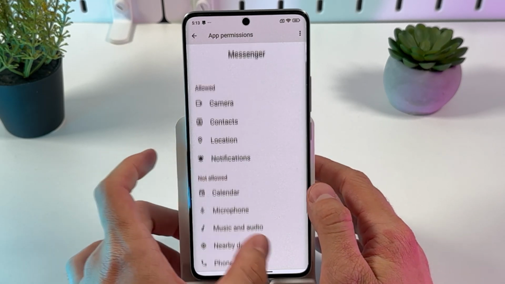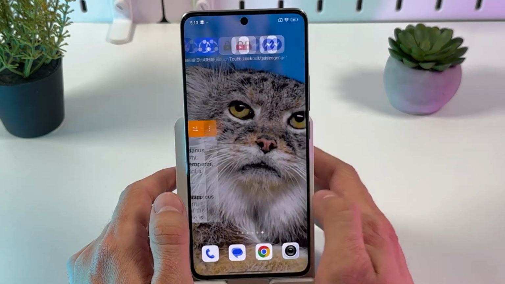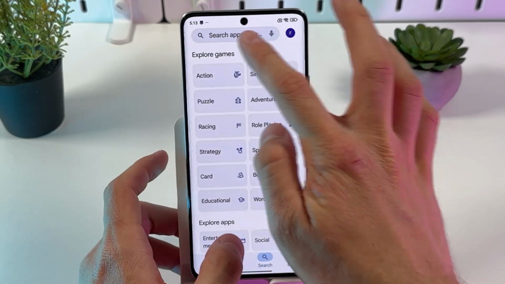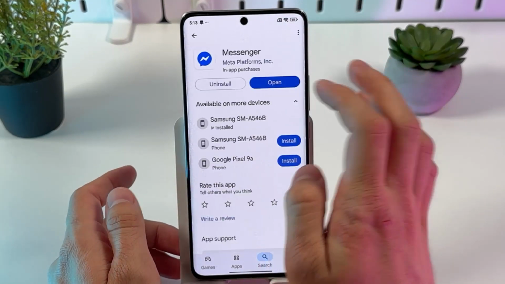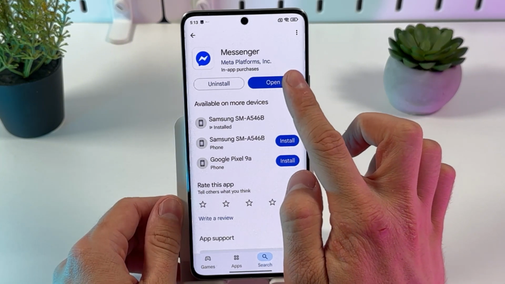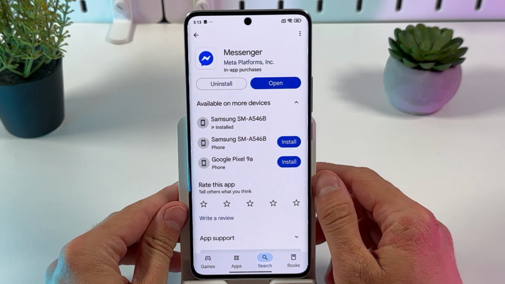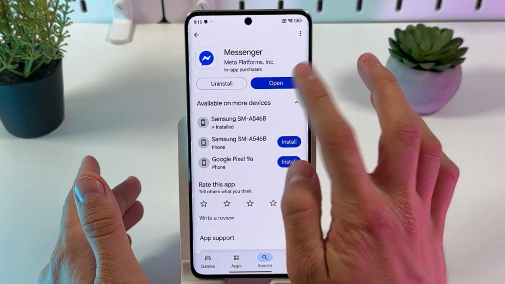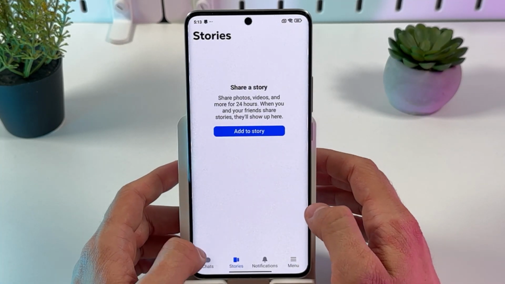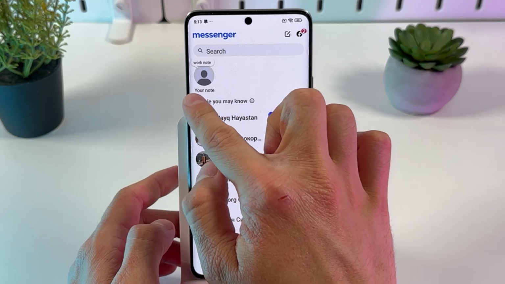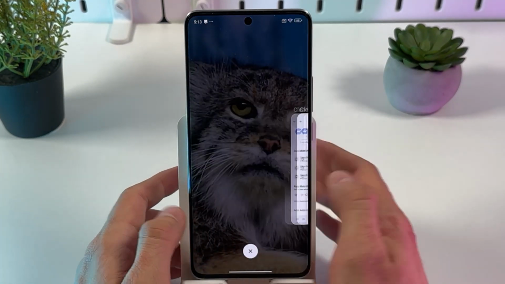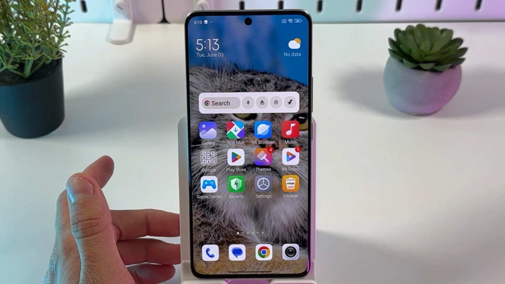After that, let's go back to our Play Store, search for your messenger, and make sure that you don't have any update icon. If you have not open but update here, simply press to update it and it's gonna fix the problem. Now let's open it up. Great. And there we are. We can see our notes. So it worked, and basically that is it.